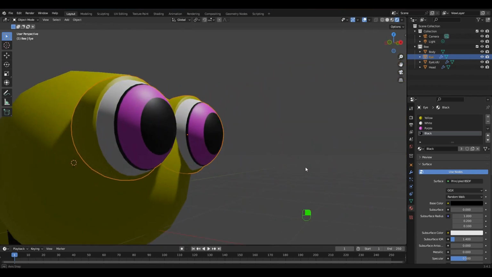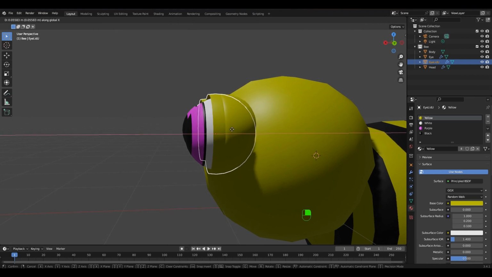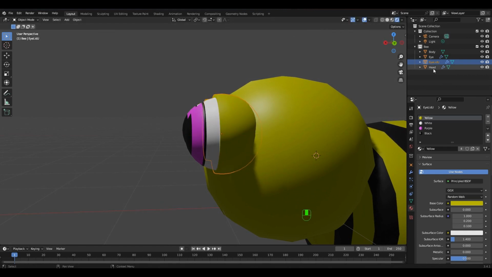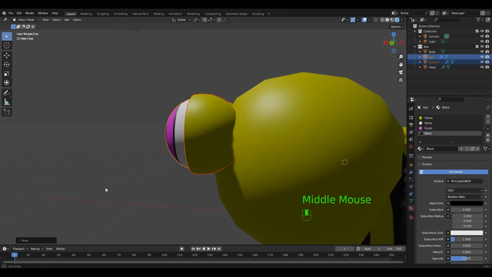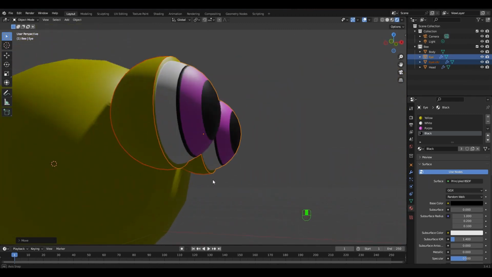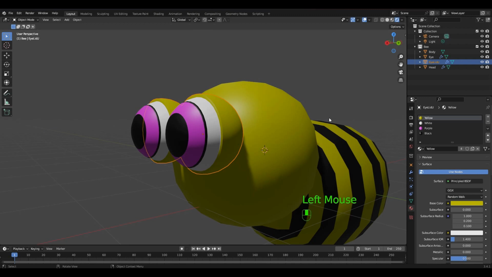Seeing it from the side view, I want to bring my eye out a little bit more. So G and X. Nope, that's just the eyelid. So eye and eyelid. Let's grab both. G and X. And just bring that out. I want my eyes to stand out. Okay. So just the eyelid this time.